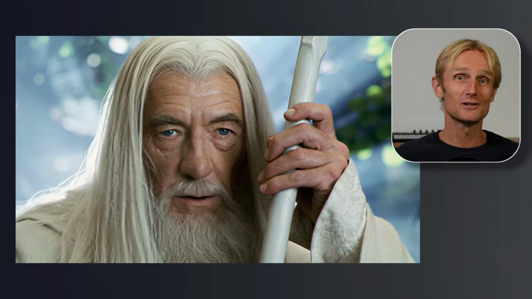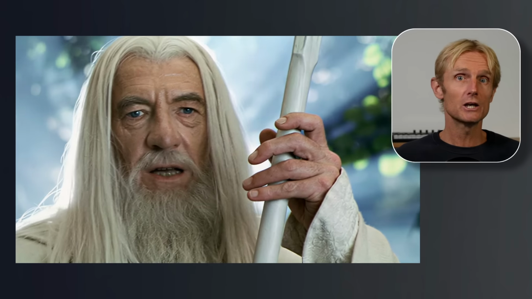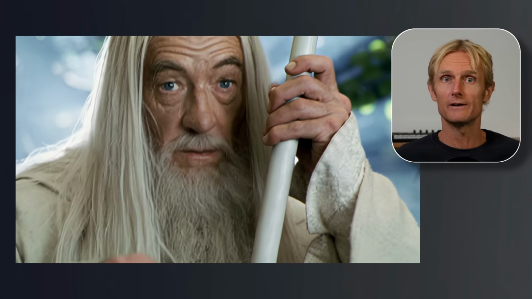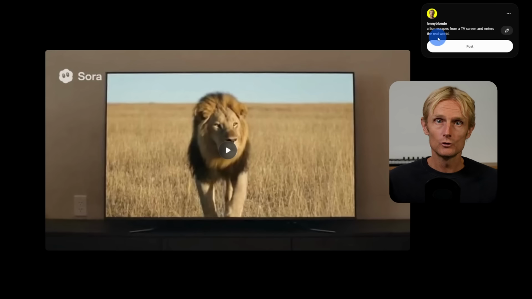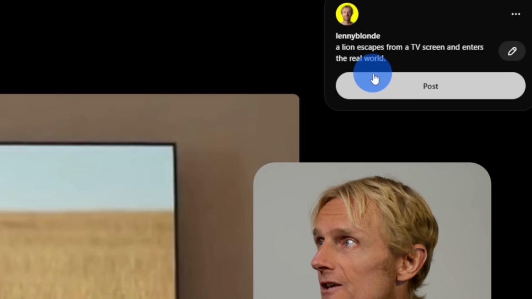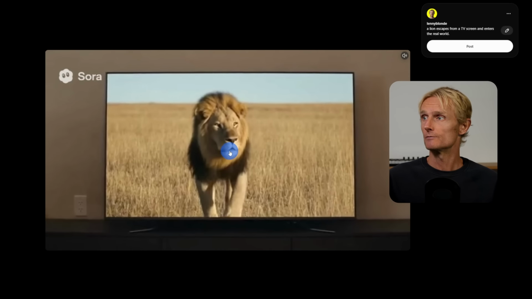I really love this. Even Gandalf's facial expressions look super realistic. This way you can create hilarious memes with WAN 2.5. And while Sora 2 doesn't allow uploading famous characters, you can still make very funny memes with it. And on Sora I used the prompt a lion escapes from a TV screen and enters the real world. And then we got this result.